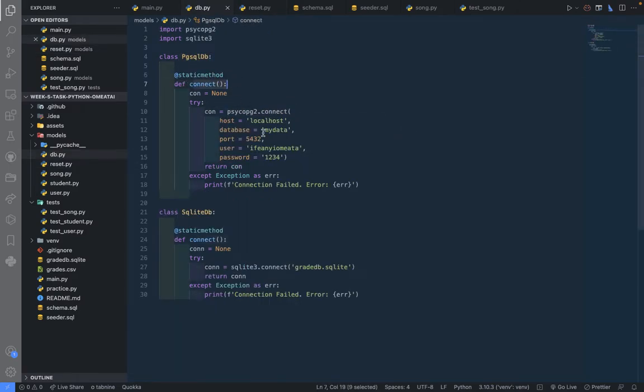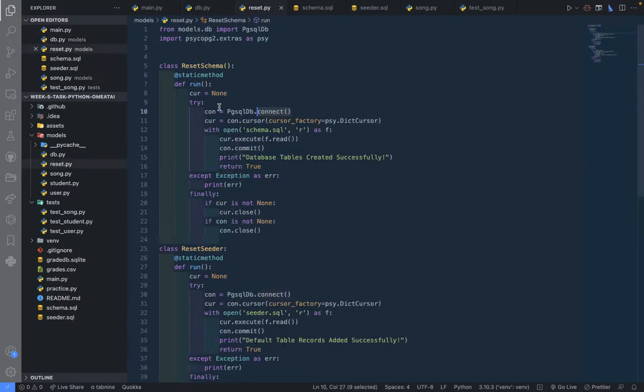And once we do that, it's going to return the connection. So that connection, we're going to store it in this variable called con. So that's the first thing we need to do, create your connection.